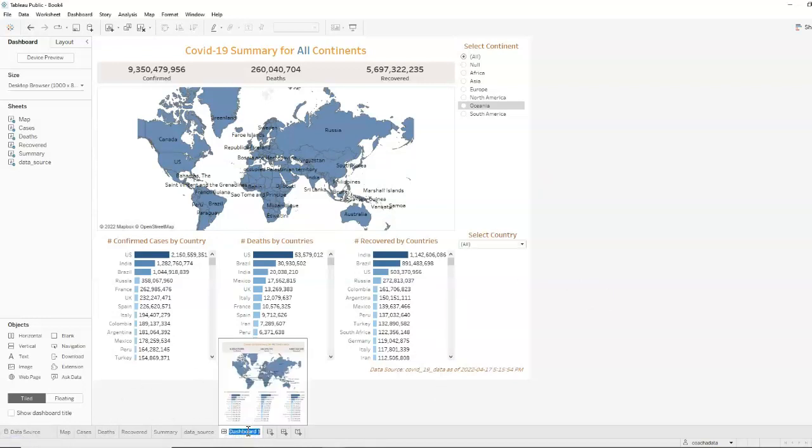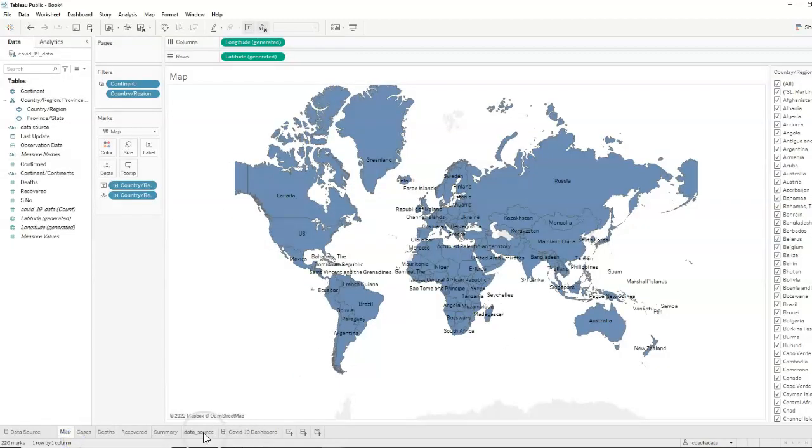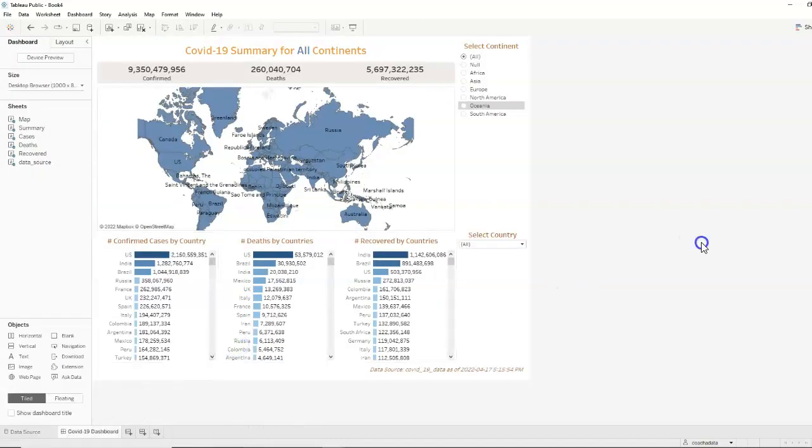Just some quick housekeeping. I'm going to rename this, and we can call this COVID-19 dashboard. And the next thing we want to do is hide these individual sheets. The users don't need to see the worksheets. So now we have just our dashboard.